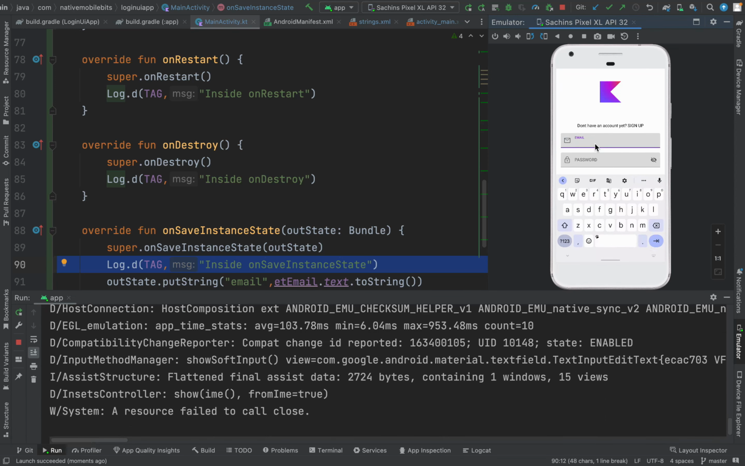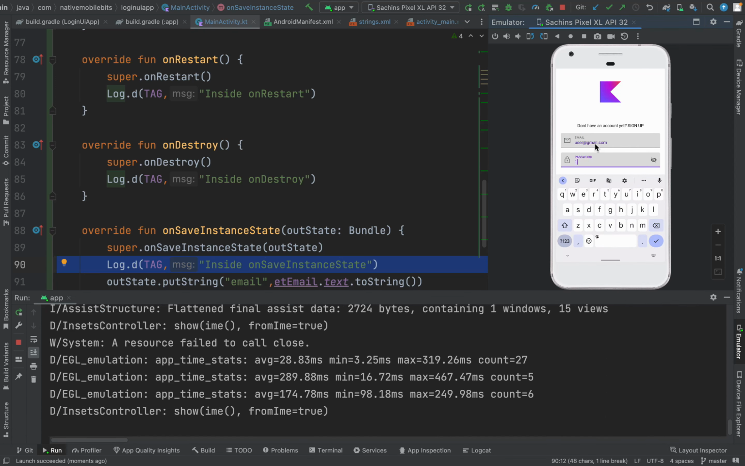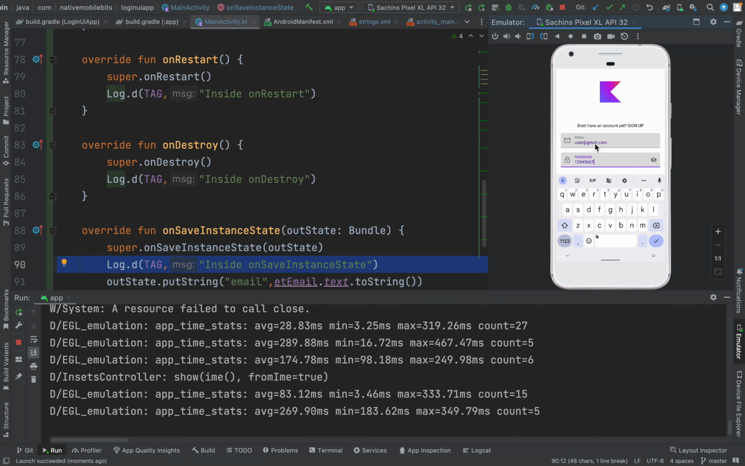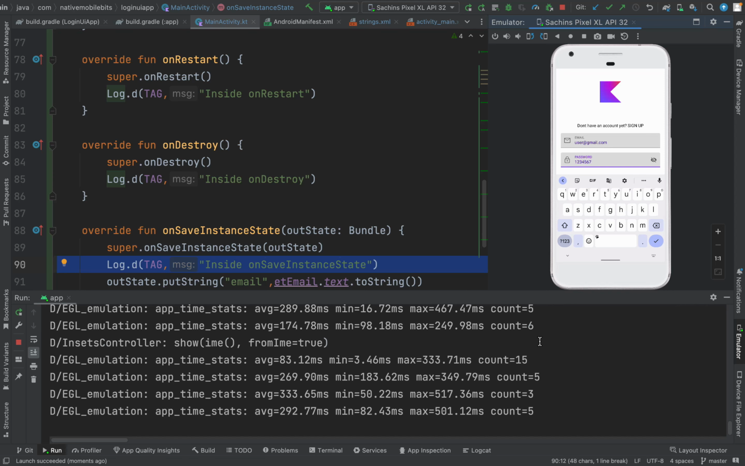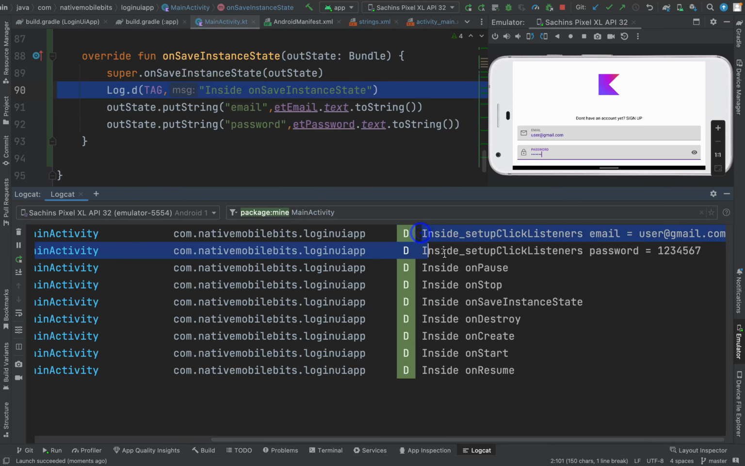Let's enter some values: user@gmail.com, and then password 1234567. Okay, we have some values. We are trying to click on this submit login button. Now we try to rotate our application. So these values were printed when we clicked on the button.